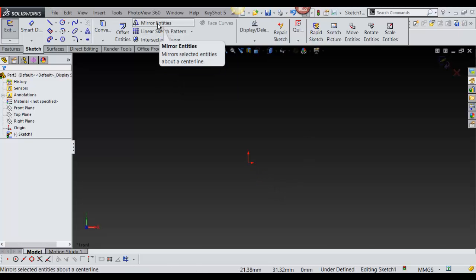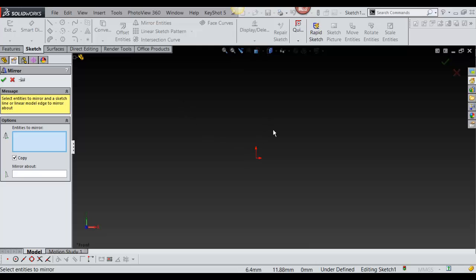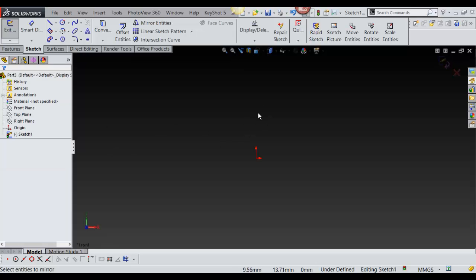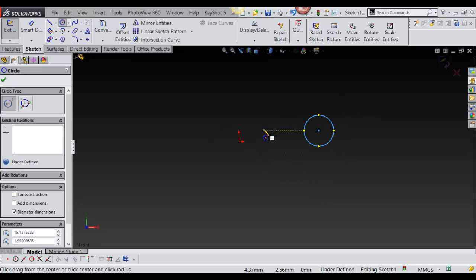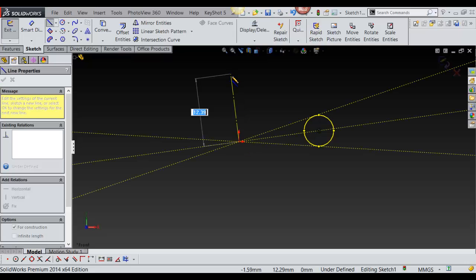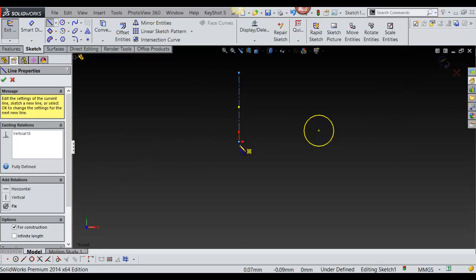And mirror entities is, first I have to have some entities on the thing. So let's just put something here, put a circle, and you always need a line to define where you're going to mirror across.